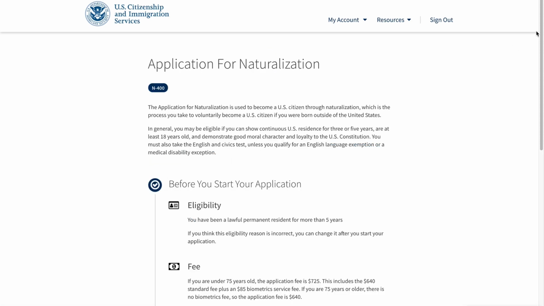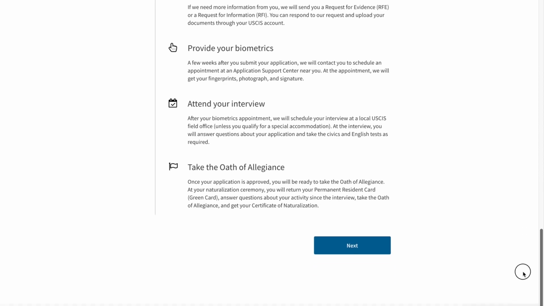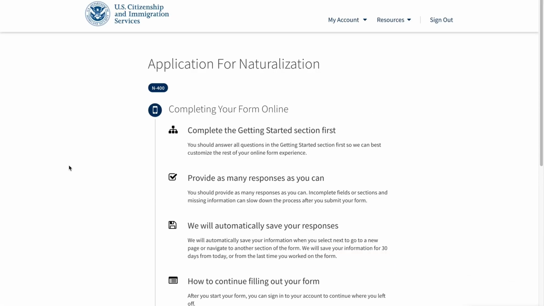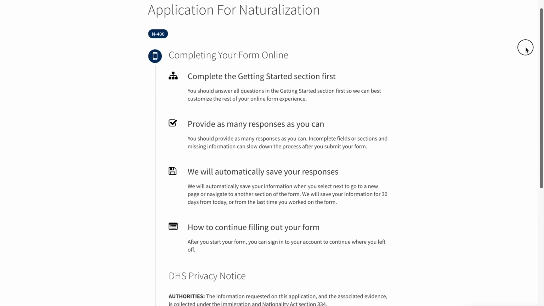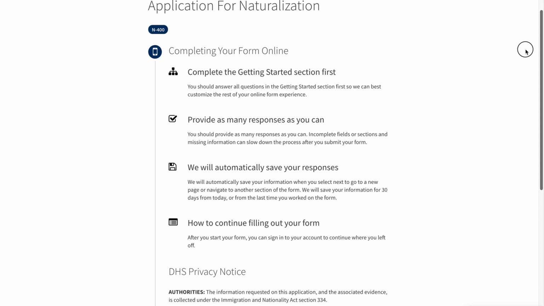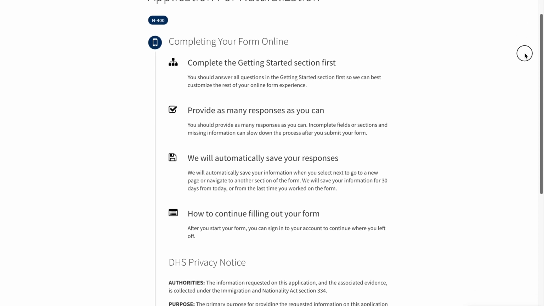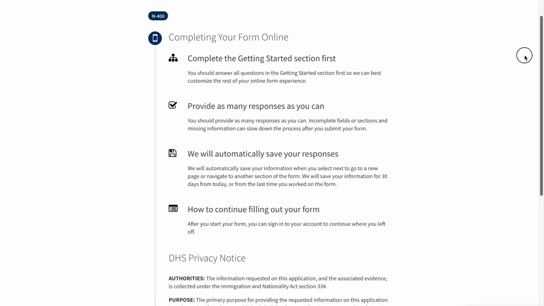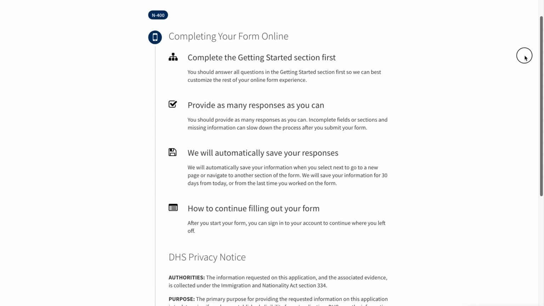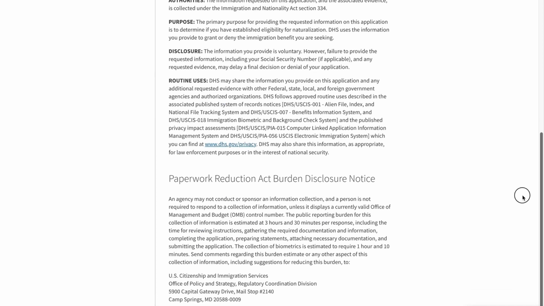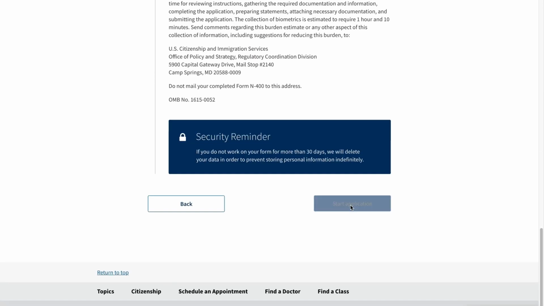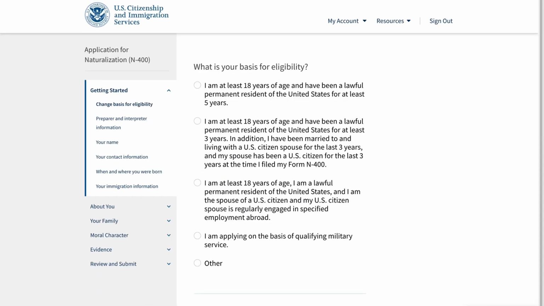You click on that, then you will see the basic steps which we discussed before, and you click next, and it talks about how you should have complete responses. These are some of the tips: they will save your responses automatically because it's a long application. If you're not able to fill it up in one sitting, you can just save it, come back to your account, open it wherever you left off and complete the application. Okay, let's start the application.